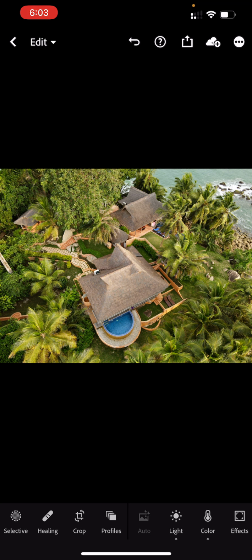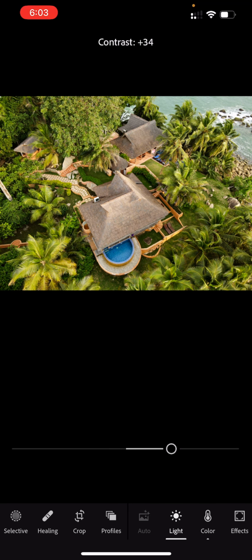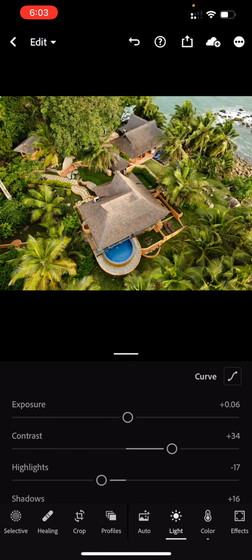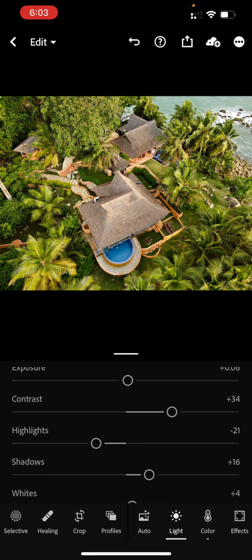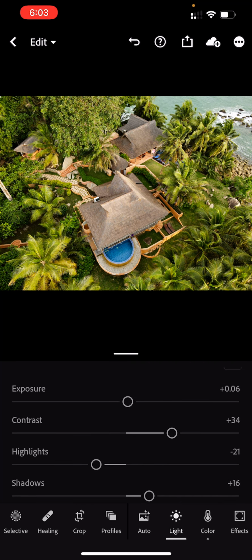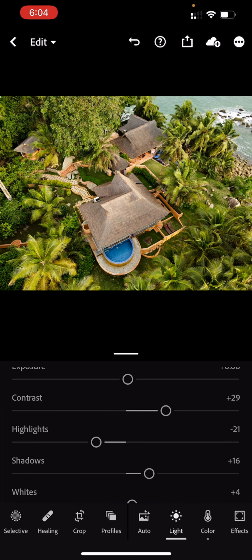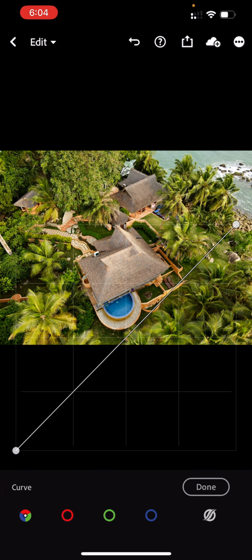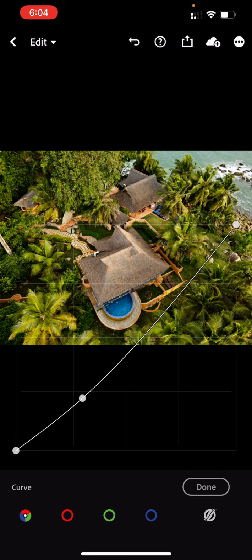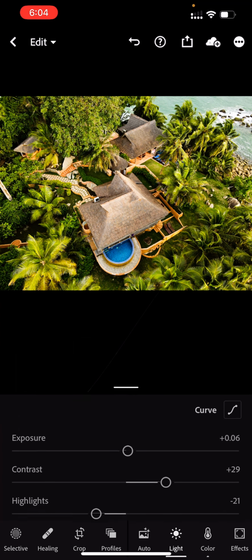And then I go to light, and here I want to increase the contrast a little, bring the highlight down just a bit, and take the blacks to the negative side. Then I go to the curves, and here is where the magic happens. I bring down the blacks, and then I increase it more just to increase the contrast a little more. Then I click OK.